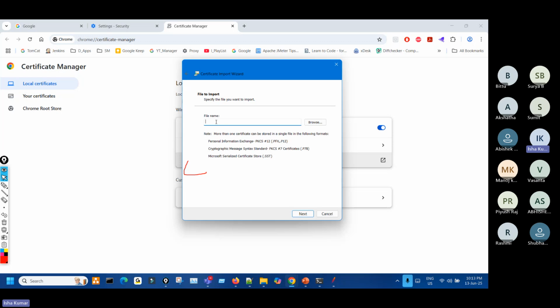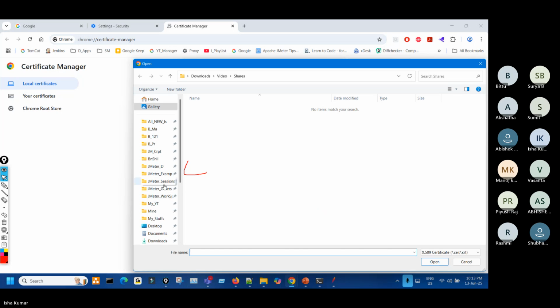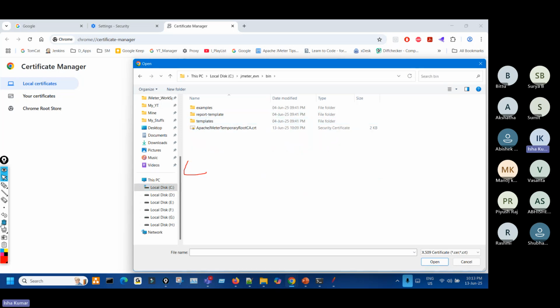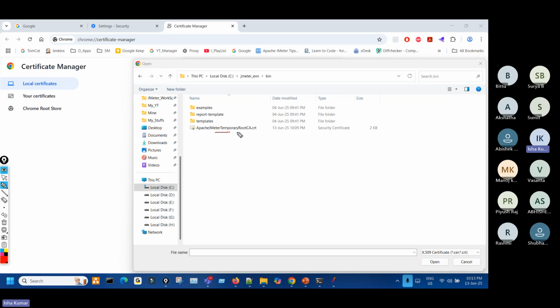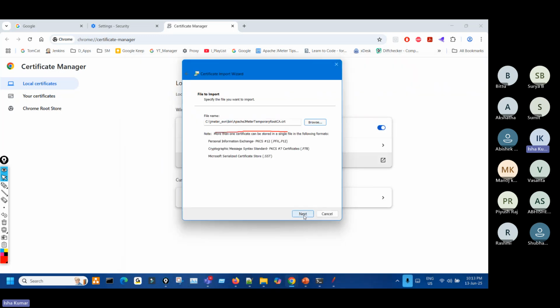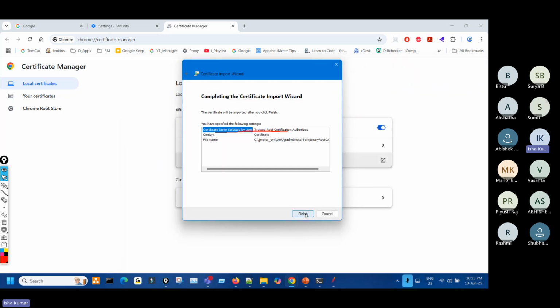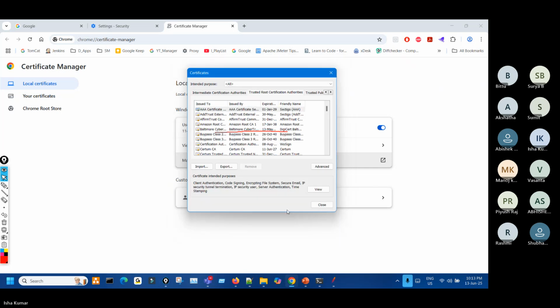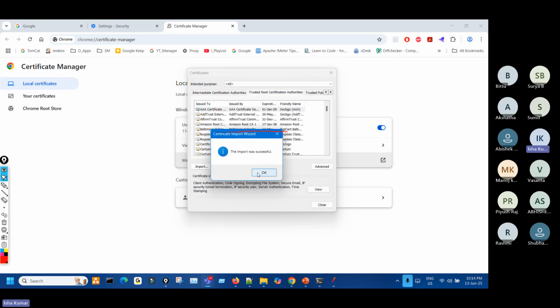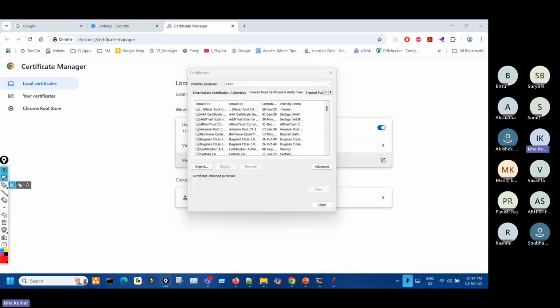It is in our C drive, JMeter bin directory. So we have to go there. Drive, JMeter bin directory, and automatically you'll see it showing Apache root.crt. You have to select that and open, and then do next, and then again next, and then finish. This security message will come. Click on yes, do you want to install? Yes. And then OK will come, like import has been successful. And you can see that over here.